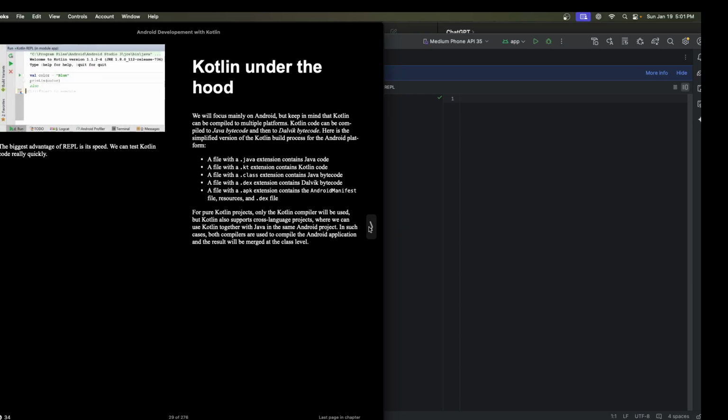Now we will focus mainly on Kotlin, but keeping this in mind, Kotlin can compile to multiple platforms and can be compiled to Java. There is a simplified version of how it works: a file with .java contains Java, .kt is Kotlin, and both produce .class bytecode.